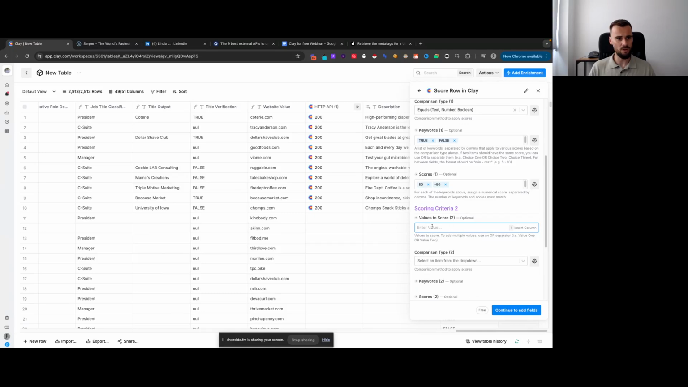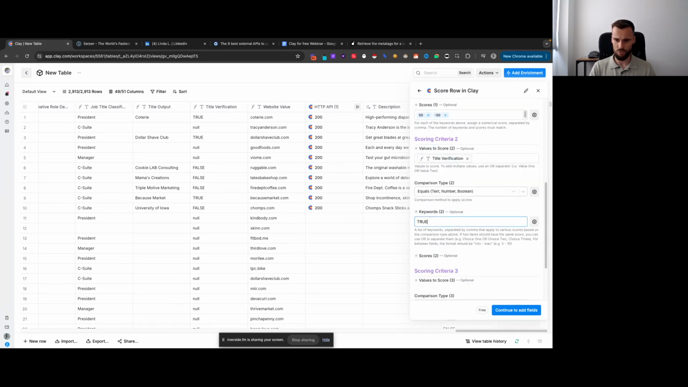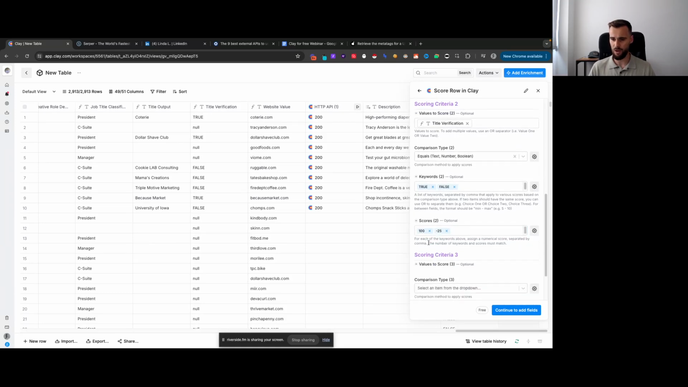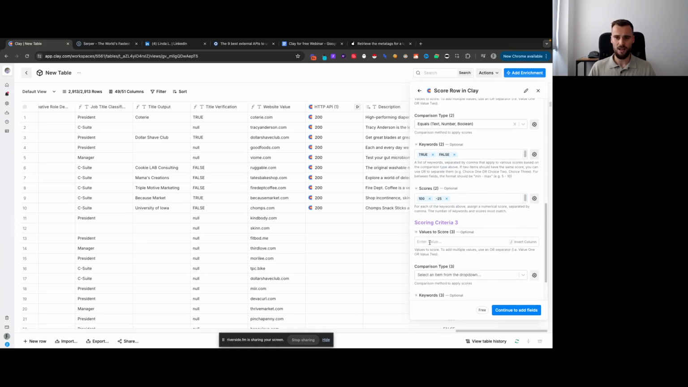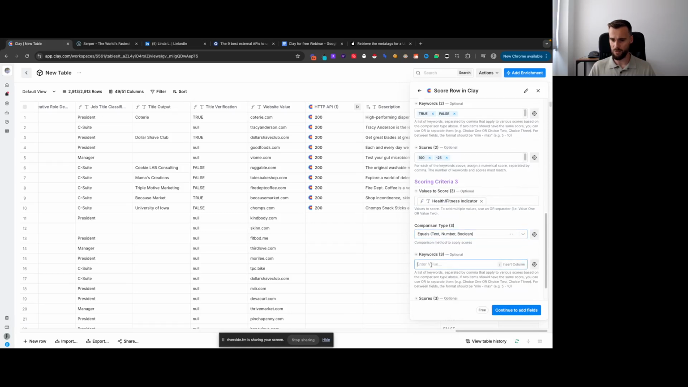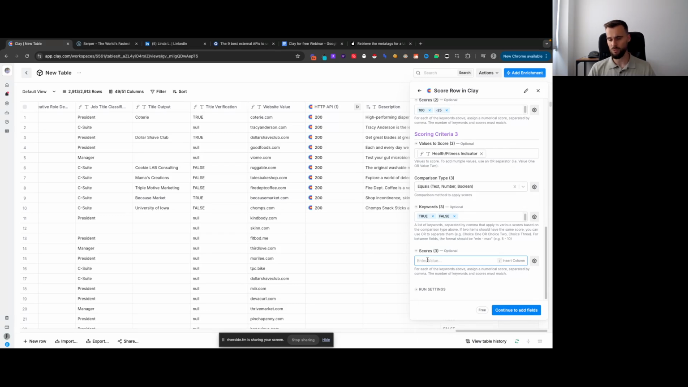Then the next one, we want to go with title verification, and there's another equals. So if title verification equals true, that is good. If it equals false, that is bad. If it equals true, then it's 100 points, because we can reach out to them without any stress about it not being correct. And then the last one is also the last column, this one right here. If that equals true, then we are happy people. So we're going to add 100 points, or take 50, for example.